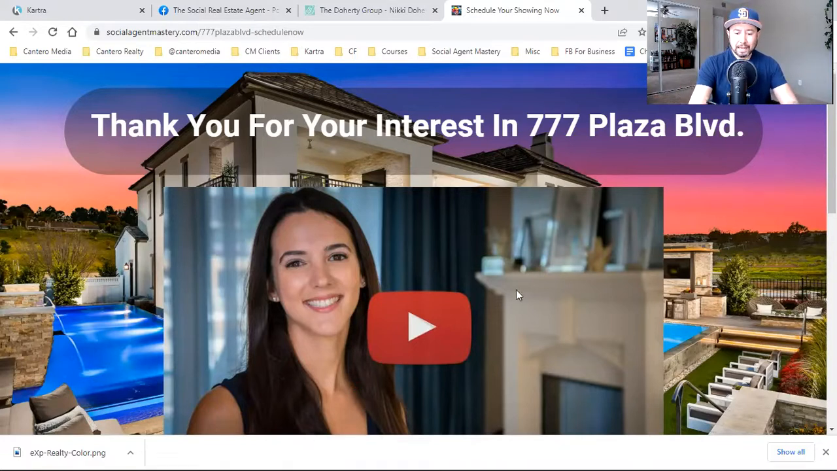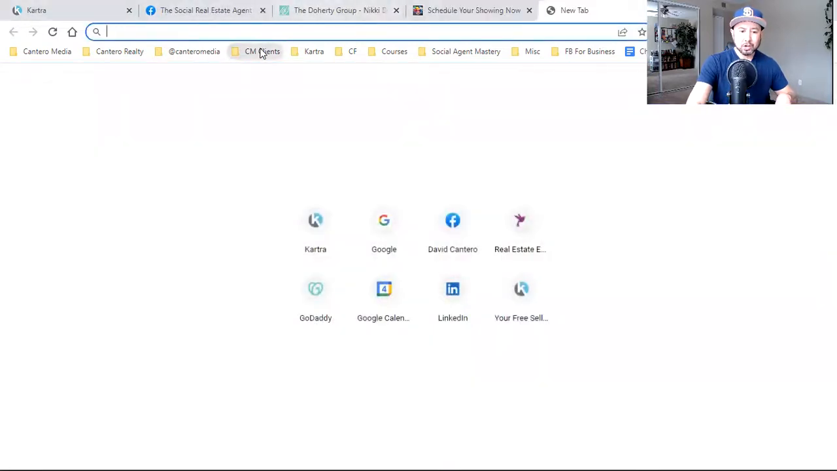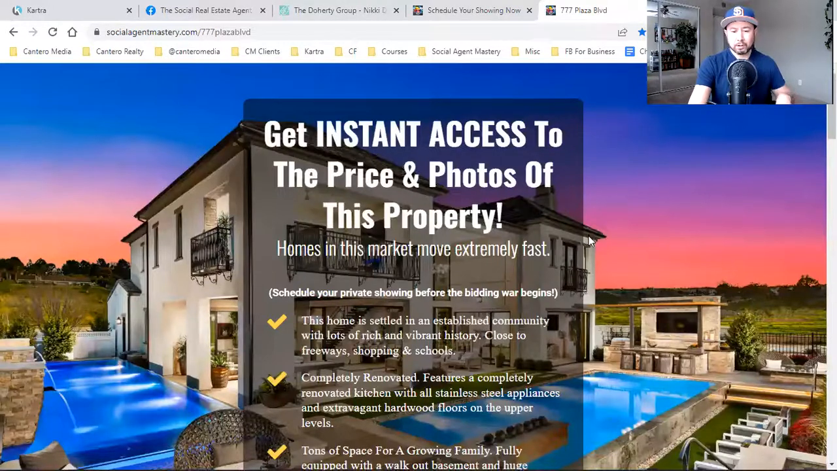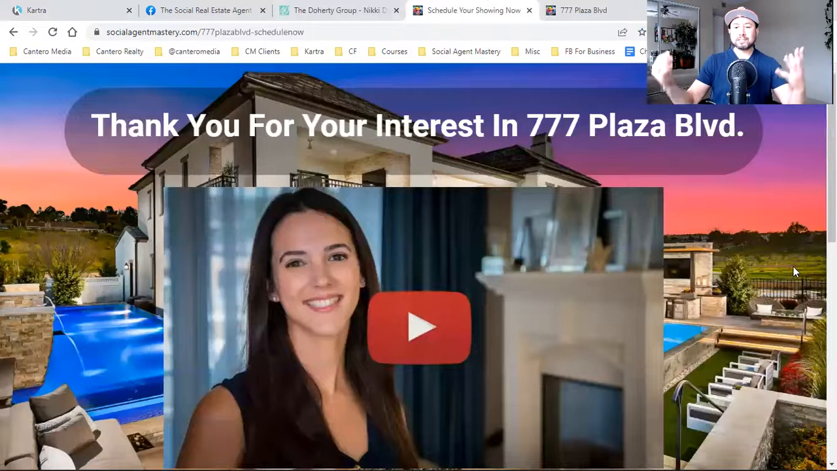The moment that lead came in, they then land on this second page. Again, this applies for organic posting and it applies for advertising. So if you're running Facebook ads, you're running them to a simple web page. If you're running Instagram ads, LinkedIn ads, whatever, you're driving it to the simple web page, that one page with that property. So back to the first page, they click the button, they opt in, they then come to this second page.